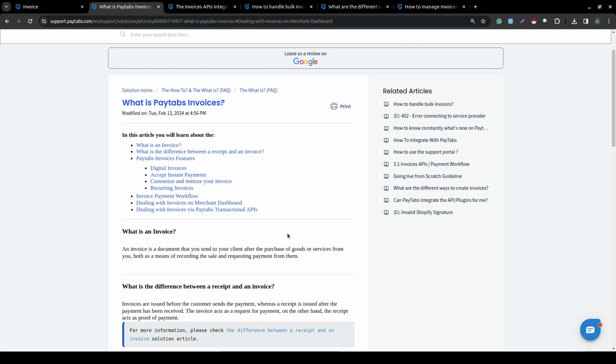He will have a pay now button inside the invoice, and once he decides to pay and fulfill it, he will click on it and be redirected to the payment page, which contains the amount of this invoice, and he will be requested to pay it. So this is simply PayTabs Invoices, and if you want to learn more about the concept itself, we highly recommend you check this solution article.